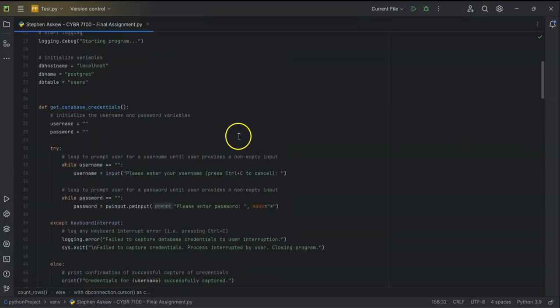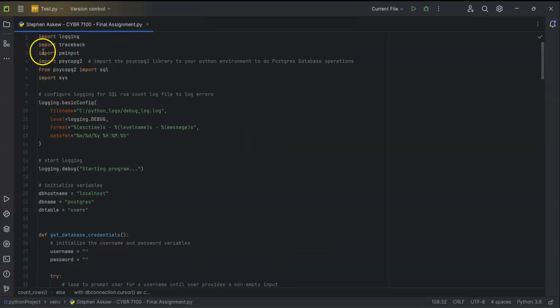So first, in the code, we are going to have to import some of the various modules that we are going to use, such as logging, traceback, pwinput, psycopg2, and then from psycopg2, we're going to use the specific module sql, and then finally the sys library.